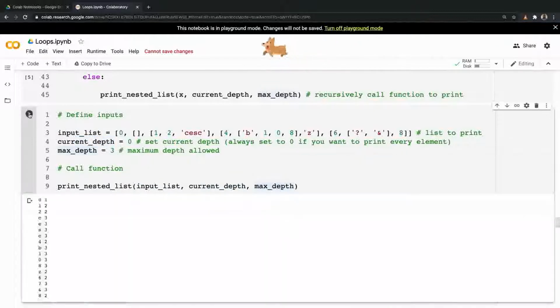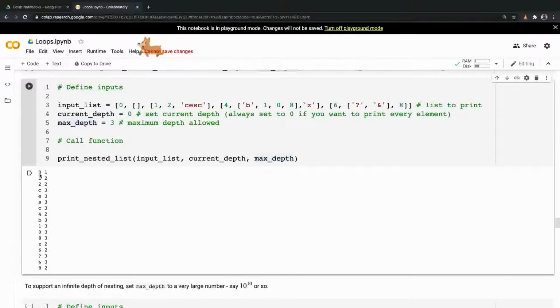So now if you run this, you see clearly that it's printing each element here and its layer. It says that 0 is in layer 1, 1 is in layer 2, and 8 here is in layer 2. So you can basically check if your function is correct.